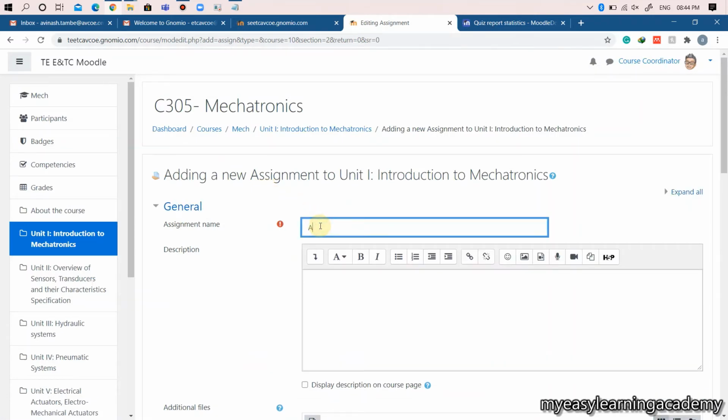Enter the name of the assignment. Enter the assignment details in the description box. You can also upload the assignment through document files such as PDF or Word by adding files in the Additional Files section.